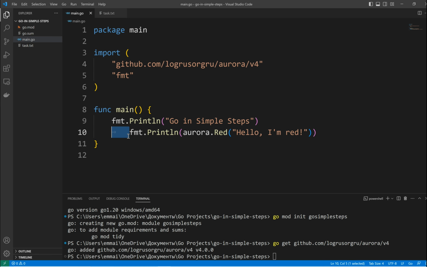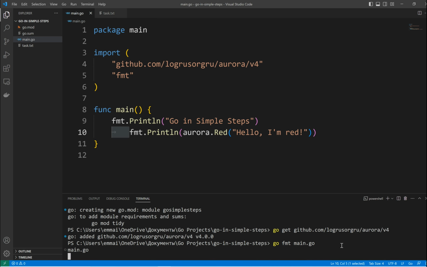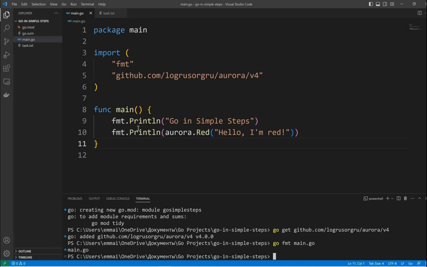Now I could manually format this code, but Go offers a command called go fmt. So just go fmt and then the name of the Go file you'd like to format. So for our case, it's main.go. When I execute this command, Go automatically formats the code for the project.